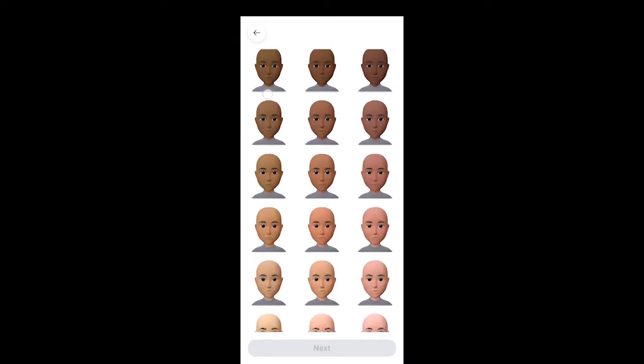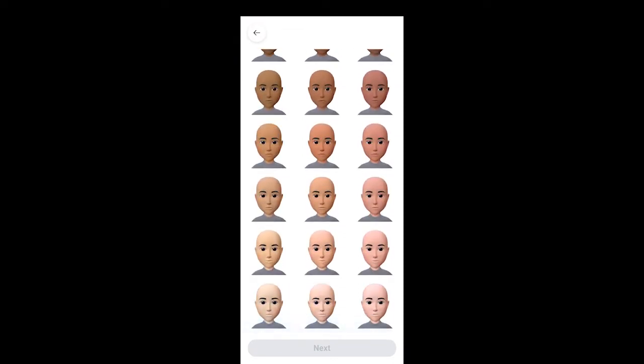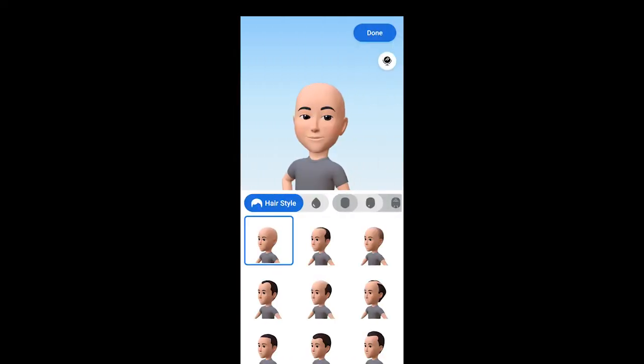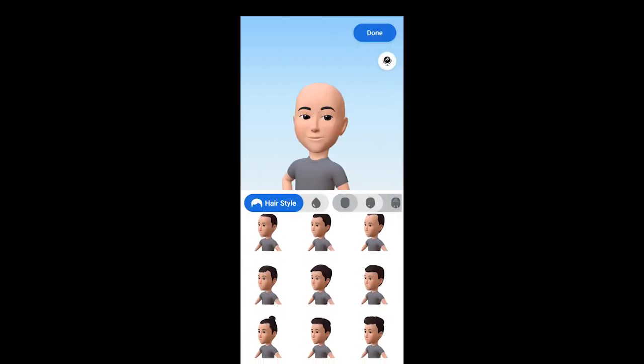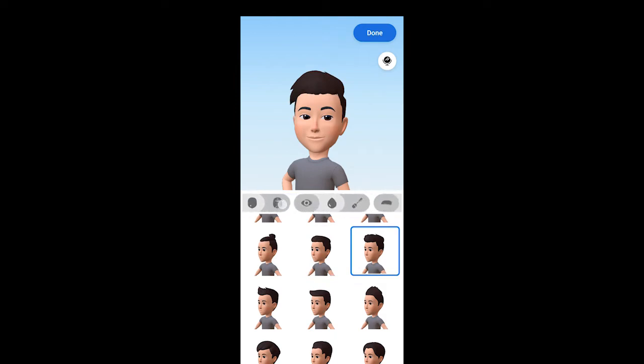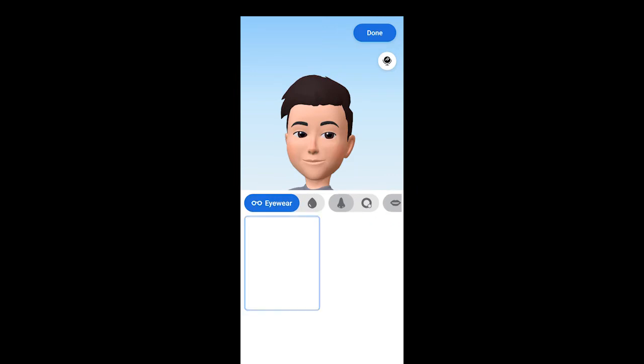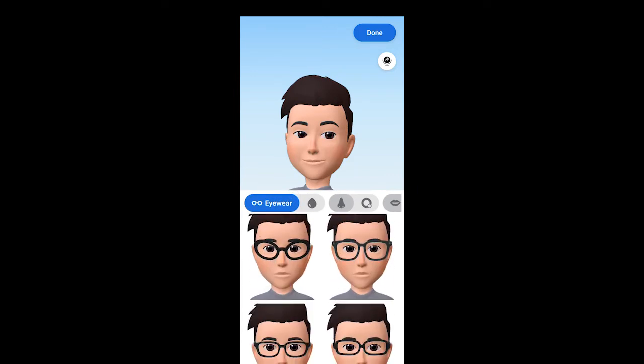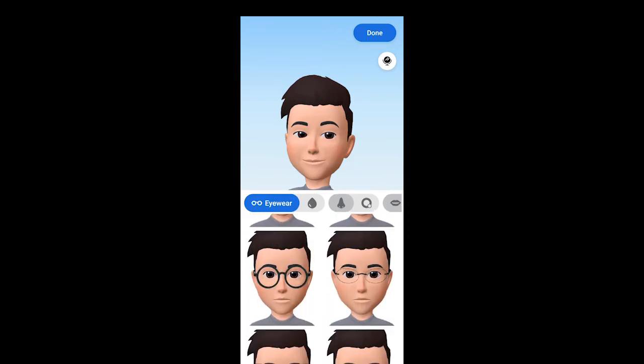and here you need to select your avatar. So I'm going to select this one, and then I need to click on next, and here I need to give it a hairstyle. You can use anyone that you like, so I'm going this one. So you can change face shape, eyebrow, you can also add eyewear. So there are different options you can try according to your choice, and then you need to click on done.